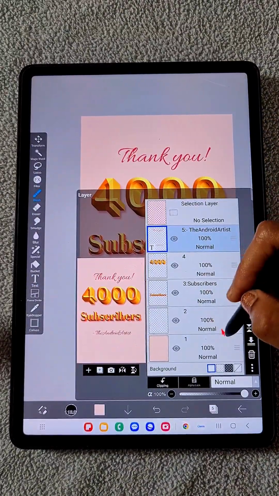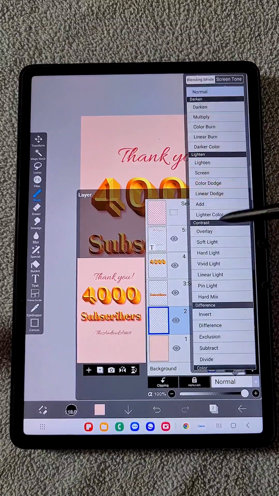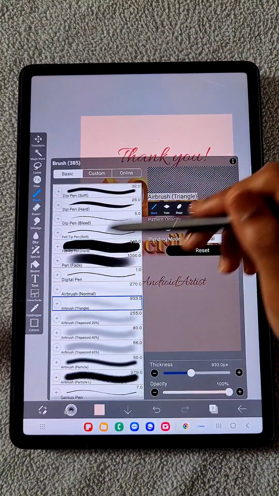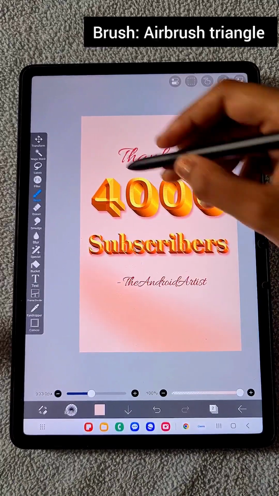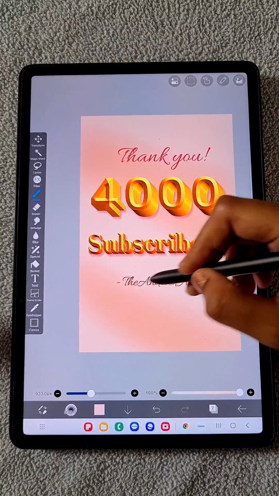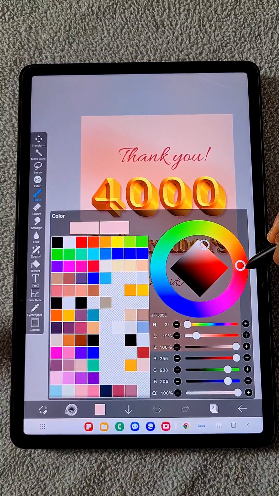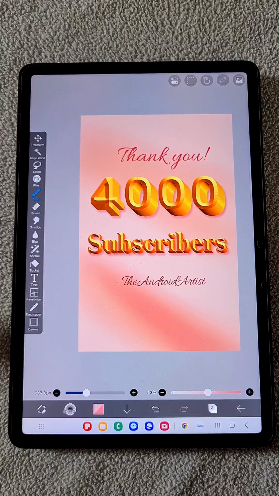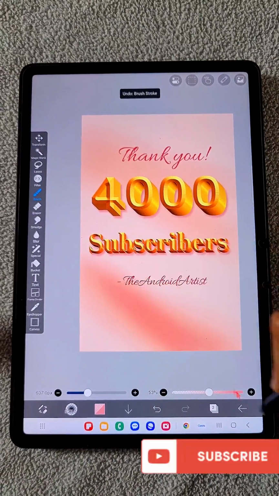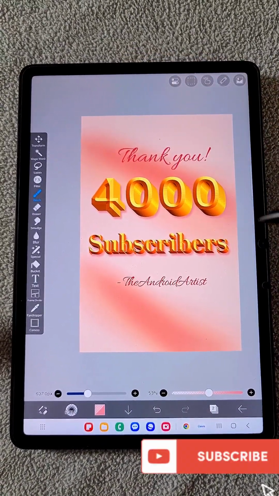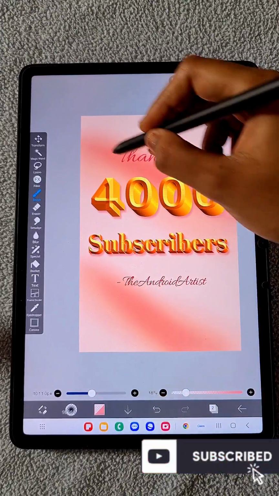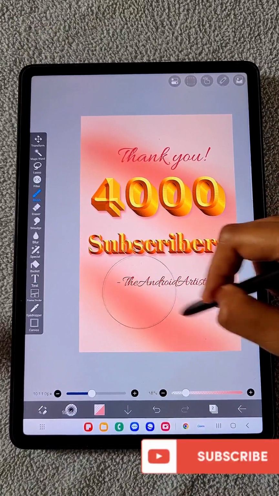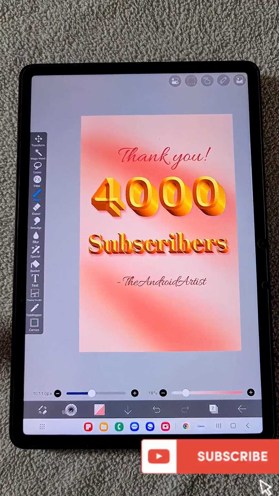So now I just created a new layer above the background color, and I'm going to create some 3D look, like a fold of cloth, or something like shiny satin cloth which has some foldings here and there. To create such a look, using the airbrush triangle and adding shade like this, I'm using the same peach color, also a little bit of a darker shade of that, and shading like this.